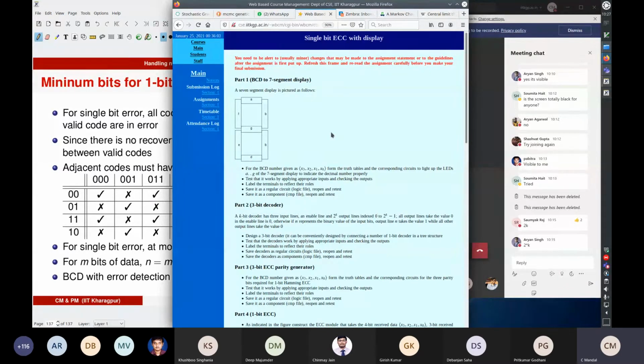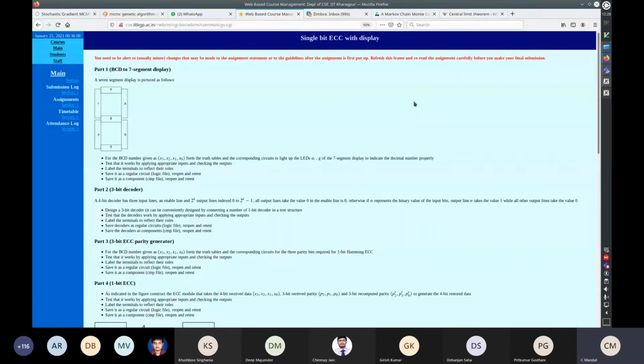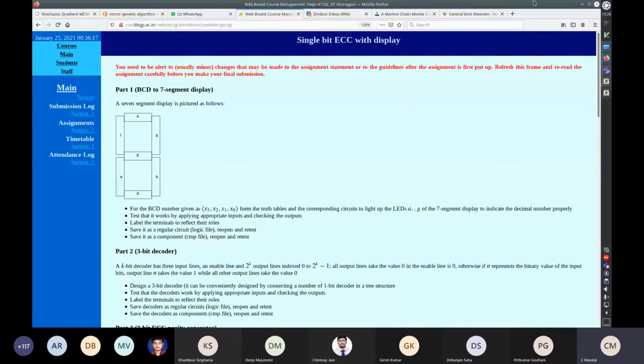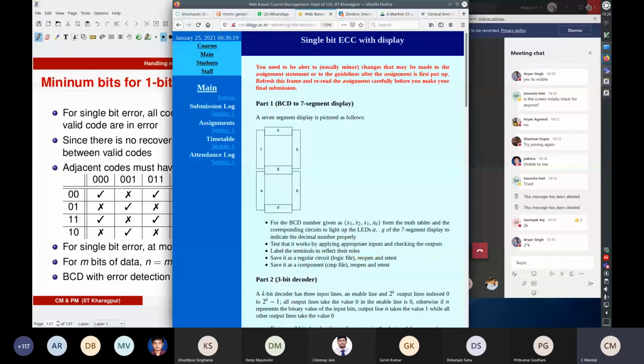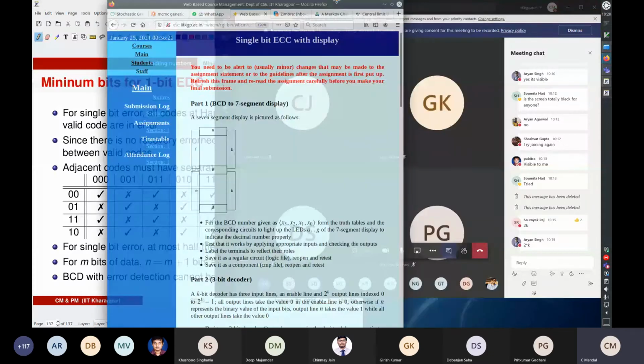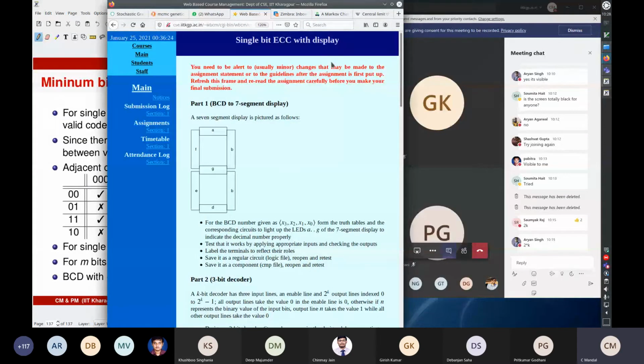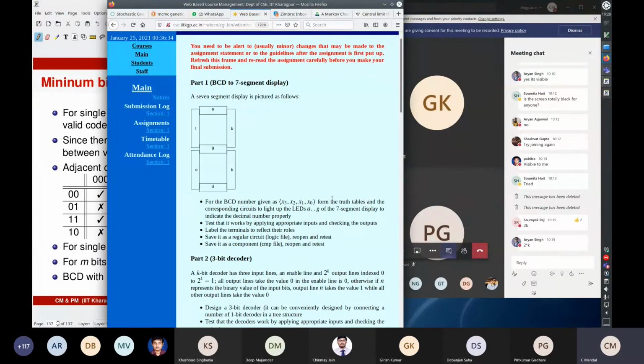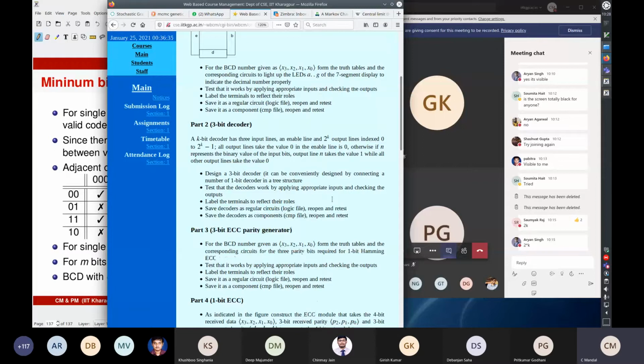So what we have here, you can open this on your own browser. Maybe I'll make it a little bigger and increase the magnification so that you can see it more easily. Okay, so the experiment is on single bit error correction with display. So first of all, let me just show the overall setup.